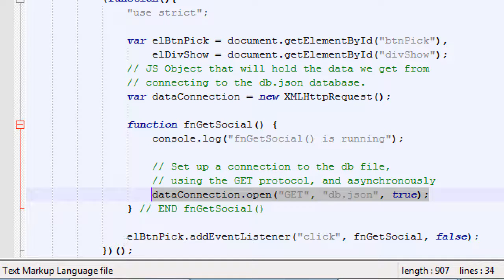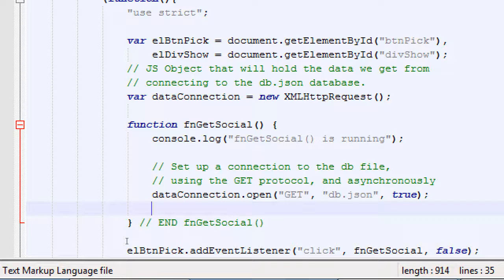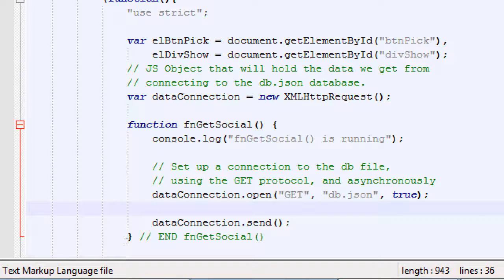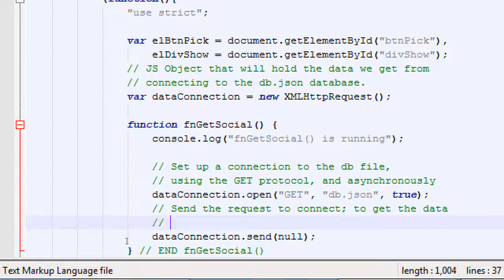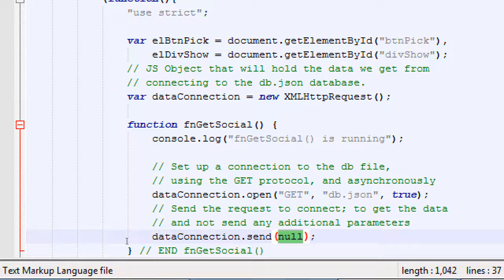So all of this is to set up the connection. We're going to open a connection. The next line is actually to start the connection. Data connection dot send. Send the request to connect to get the data, and not send any additional info or parameters, so I have a null there. Request, so do all of this. We're going to get this data asynchronously, send that request, but don't send anything extra, just this stuff here that we're saying. This tries to get the connection.